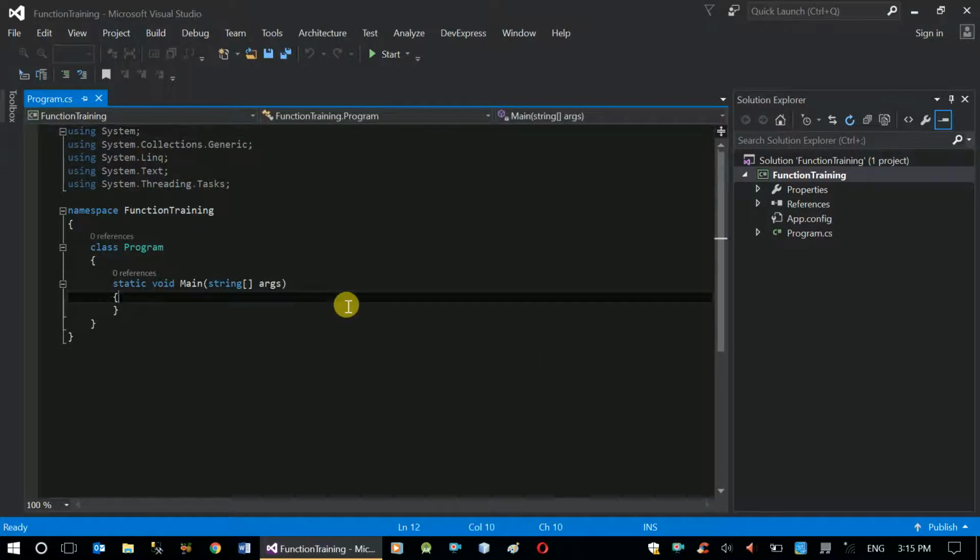Okay, so now what's a function? We use functions to group our code. A function is just a block of code that's dedicated to work on a specific task. Okay, so why do we want them?